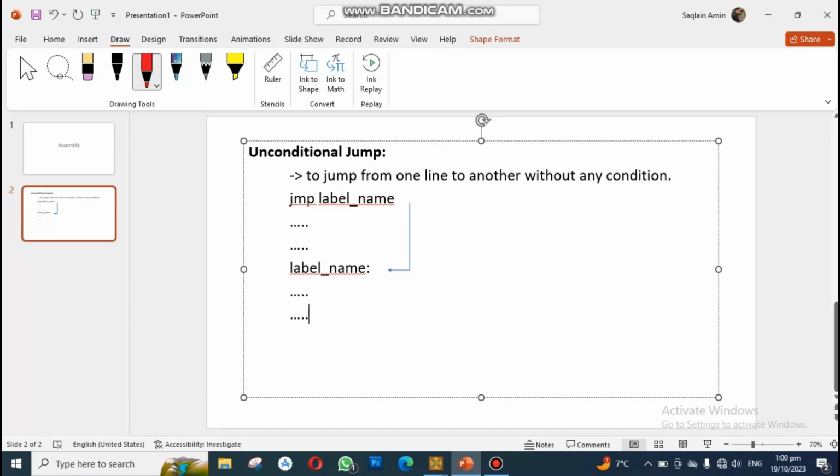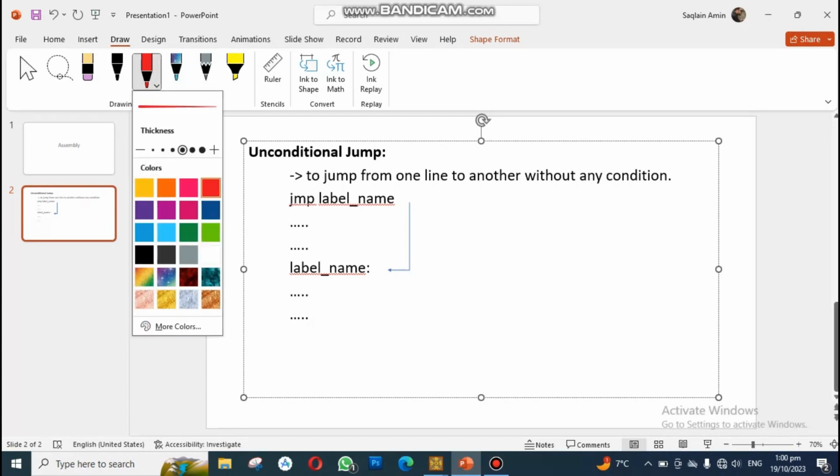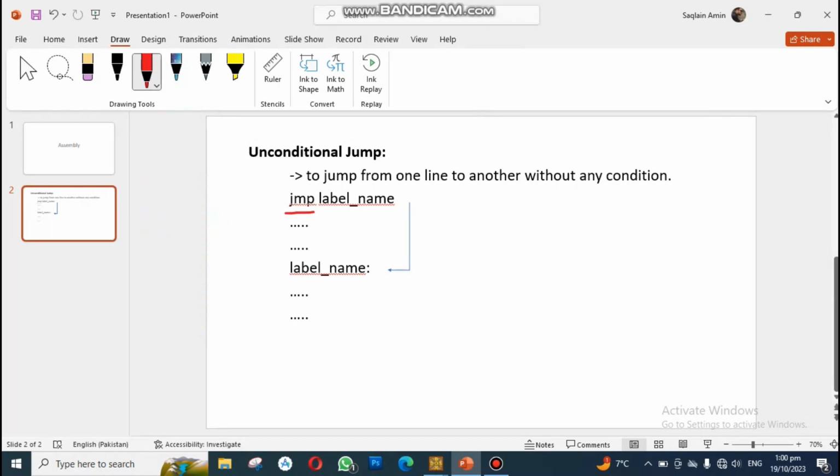We have an instruction named jump, or we can write JMP somewhere, and we will attach a label name with it. Wherever the label name is found, subsequently or before that line, the control will be sent from this line to the label name, and we will write a colon after the label name too. So this is how we will simply perform unconditional jump in assembly language.